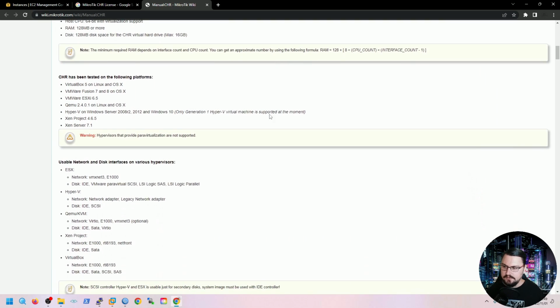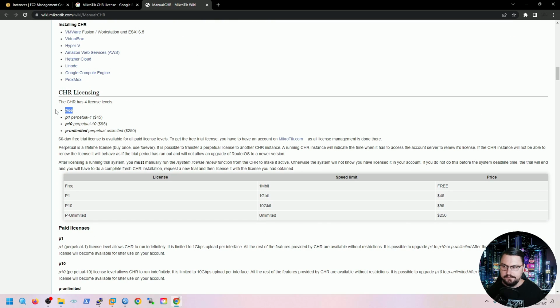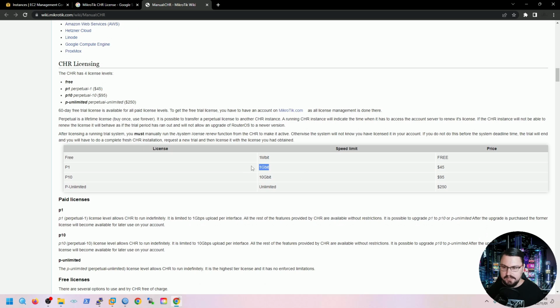But what this comes down to is you're going to have to run some commands on the CHR to move it from a free license to P1, which is the $45, so that you can actually use 1 gigabit interfaces on it. So you get that 1 gigabit speed. If you just want 1 megabit, then you can leave it on free. If it's just for testing or whatever.